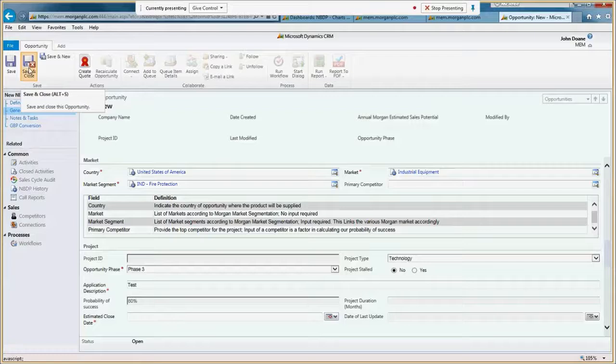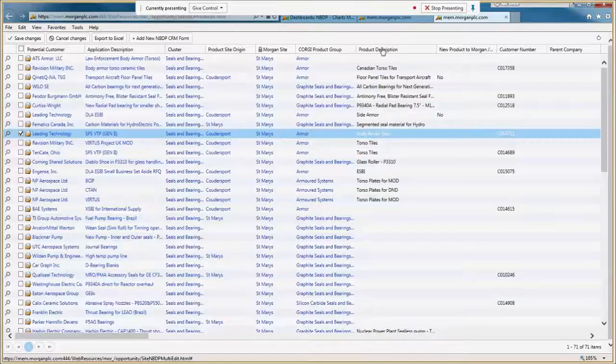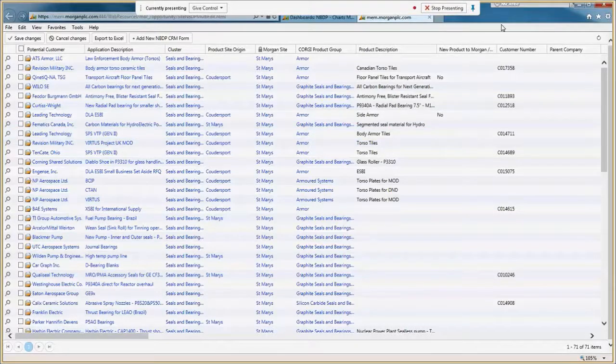So when you're finished, you can simply save and close, and that would save the opportunity. Now, one thing I would like to stress, just to take the opportunity here, I do recommend if you are creating a new NBDP record, you can do it from this editable grid as I showed earlier. And that works out just fine. That works well for you. You're welcome to do that.